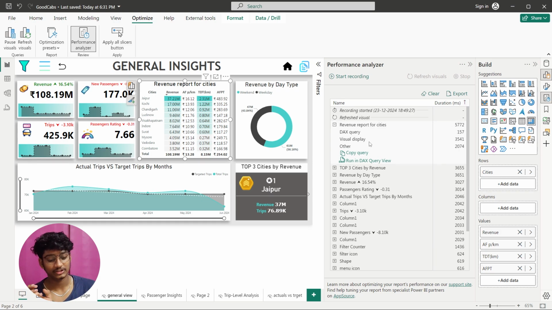Visual display means this one visual is taking 3 seconds to load. This individual visual is taking 3 seconds to load, and that is called visual display. And then others: you see the Other option here. It is the time spent. Yeah, so here you see Other, right?